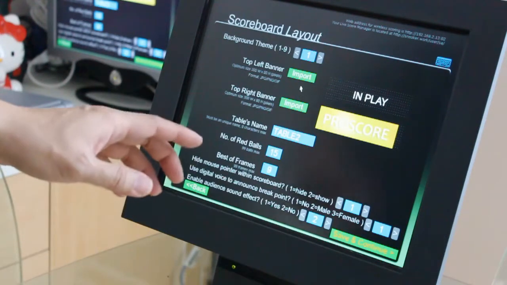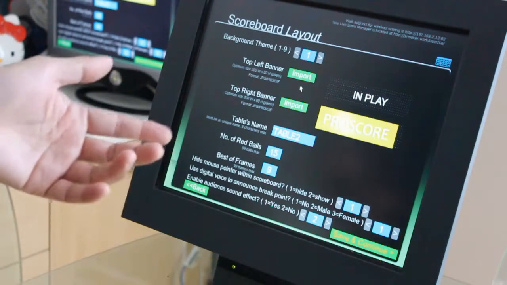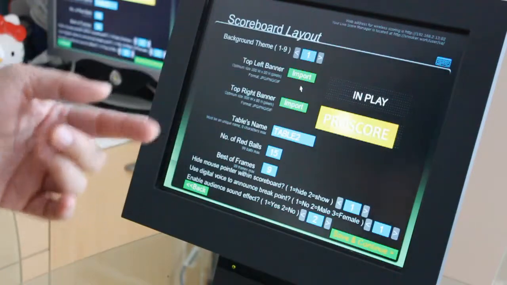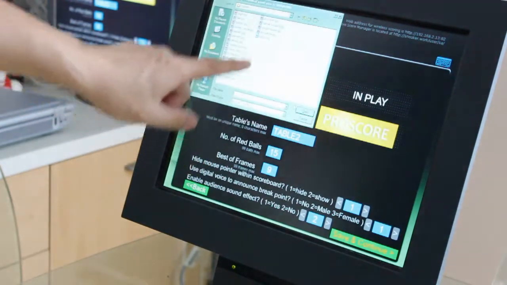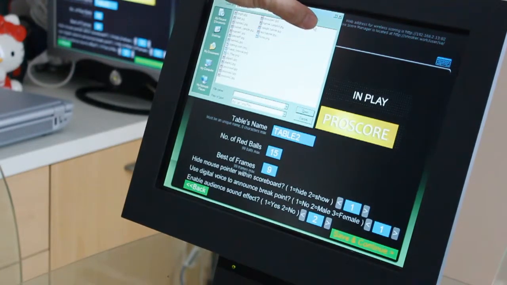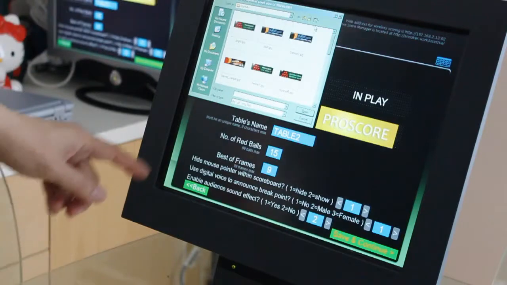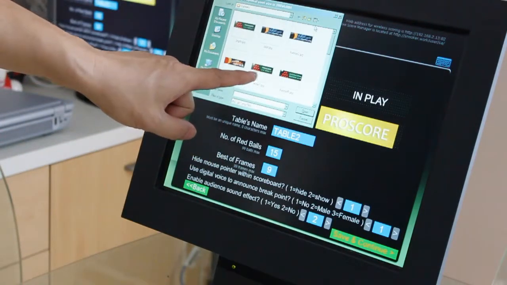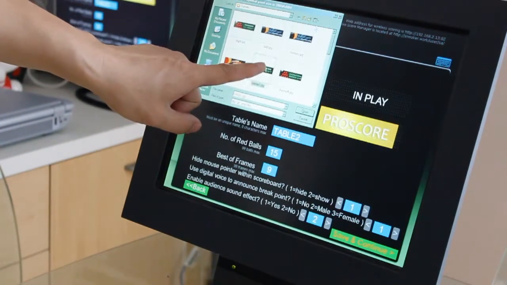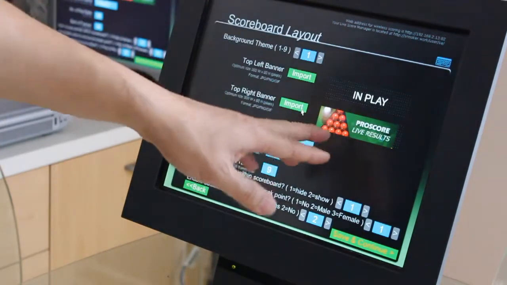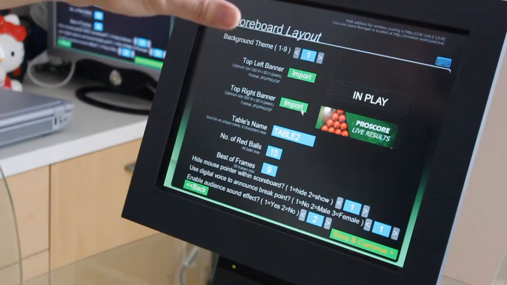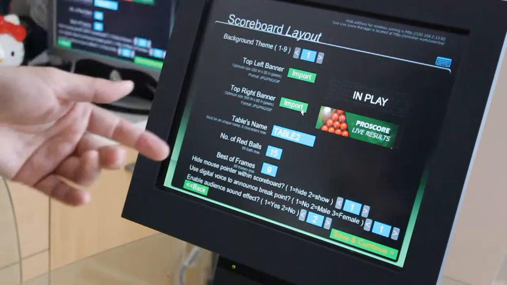So the first thing I would say we can update is the top right corner banner. To do that, we click the import button, and you can pick any of the banners here. So let's say I like this one, so I'll click the banner and open. It will update the banner on the top right corner of the scoreboard.